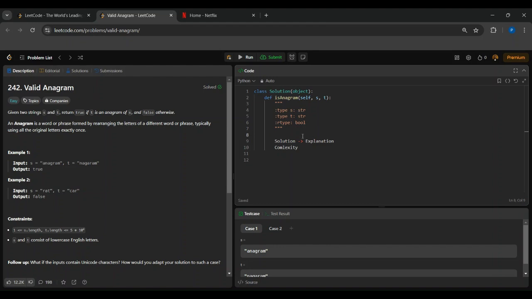So now moving on to the solution, the first thing that I will do is sort both of the words as I stated earlier, and then compare them. So how it will go is I will have a new word, sorted of S, and the new word T will be sorted of T, and then I will just return new of S equals to new of T.